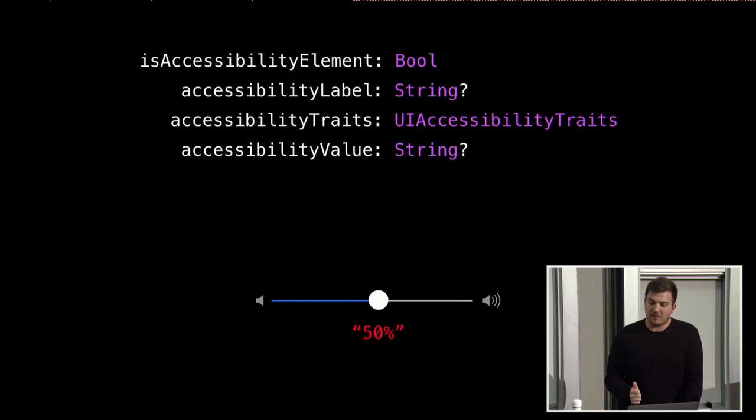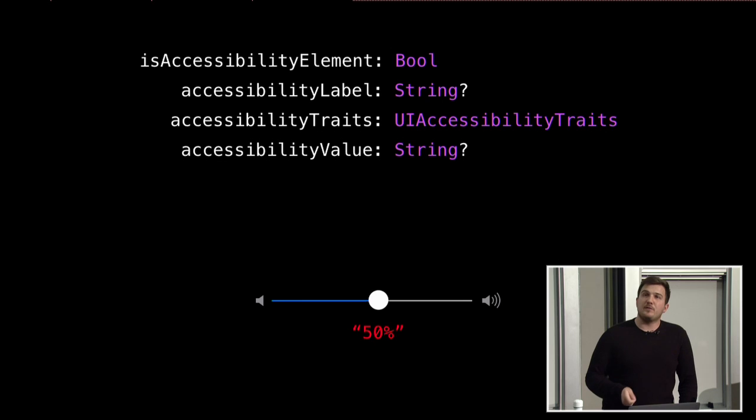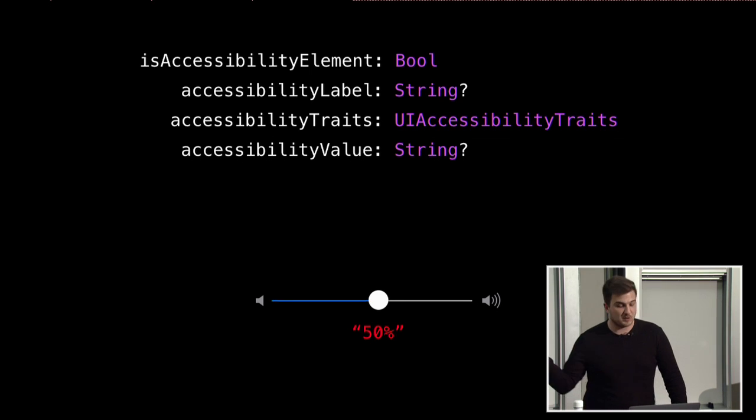Next, we have accessibility value, which you can override if your view has some sort of state. So for example, the state for the volume slider is what is the current percent that my volume is set to. And we're going to return 50%.